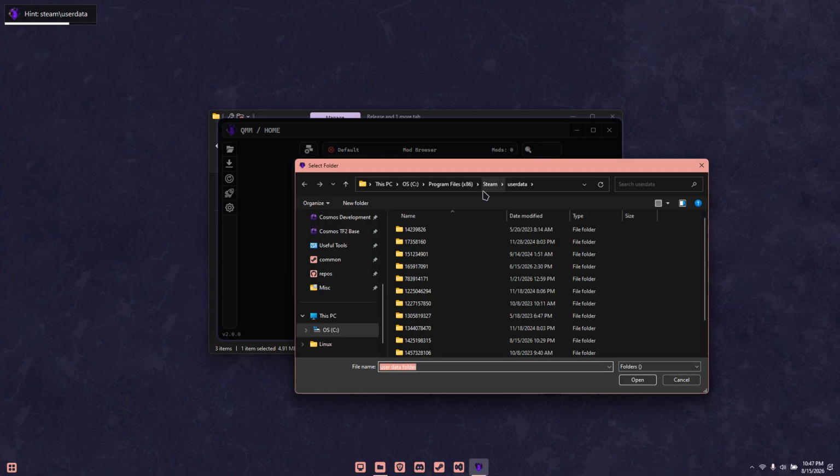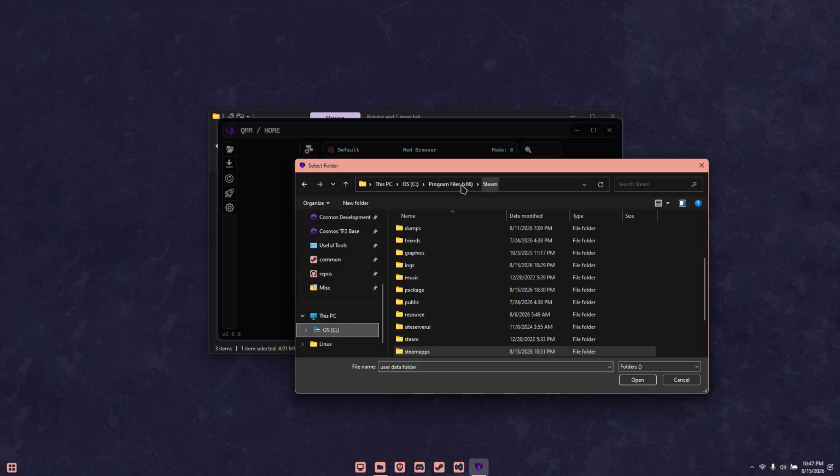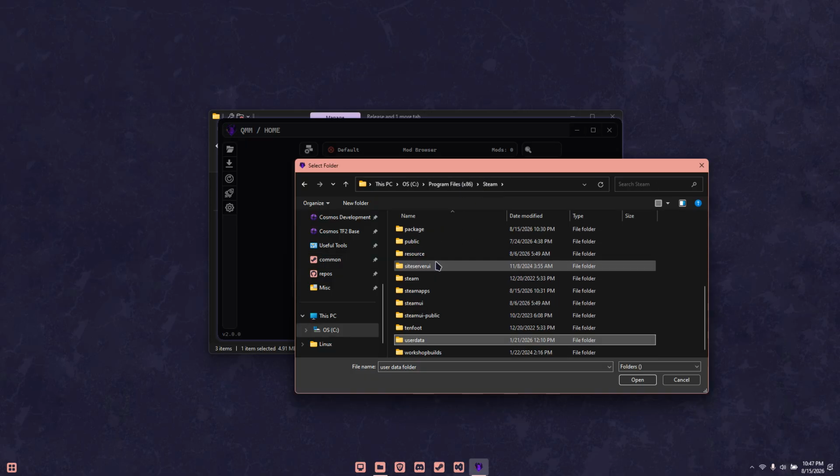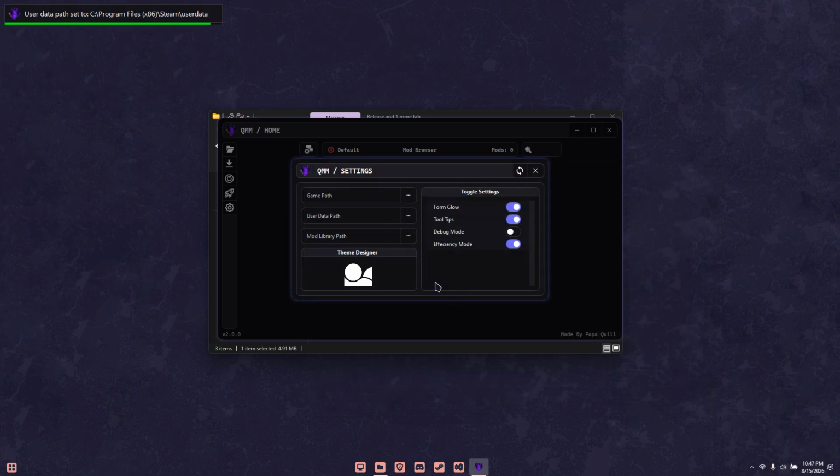For your user data directory, find where you have Steam installed. It's in the same location if you were to click on common. And then you'd pretty much just go back to Steam and then find user data. And then this is the folder you'd use. So you just click open.